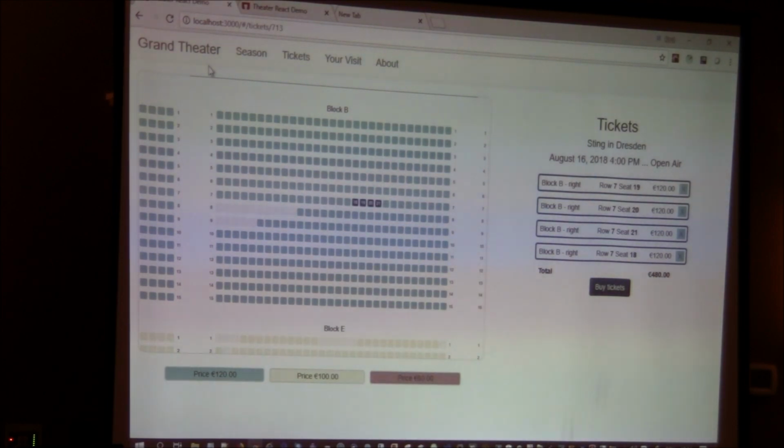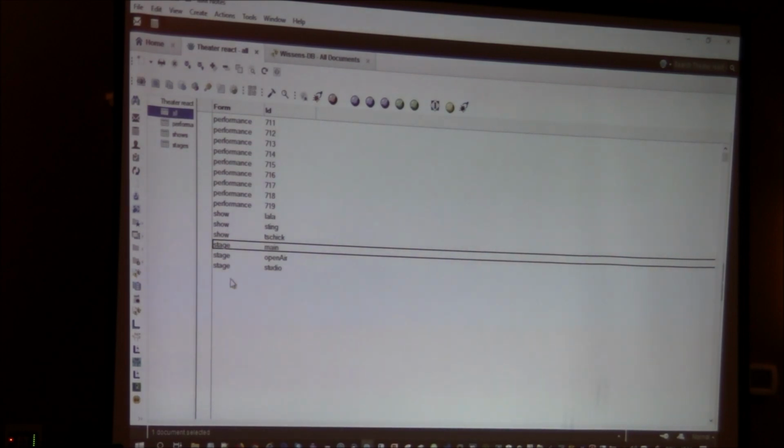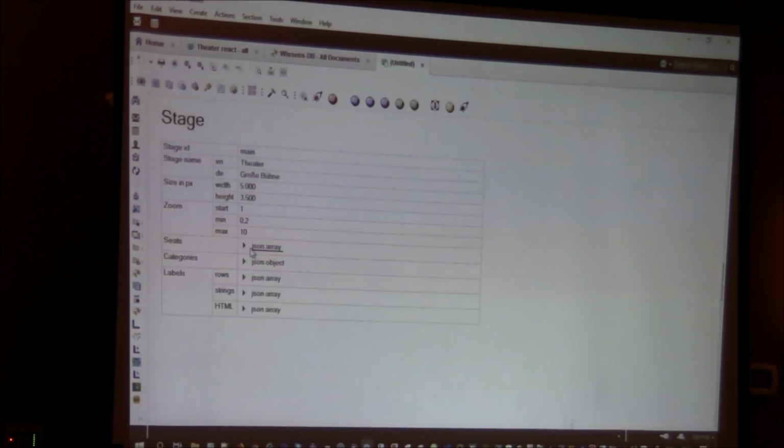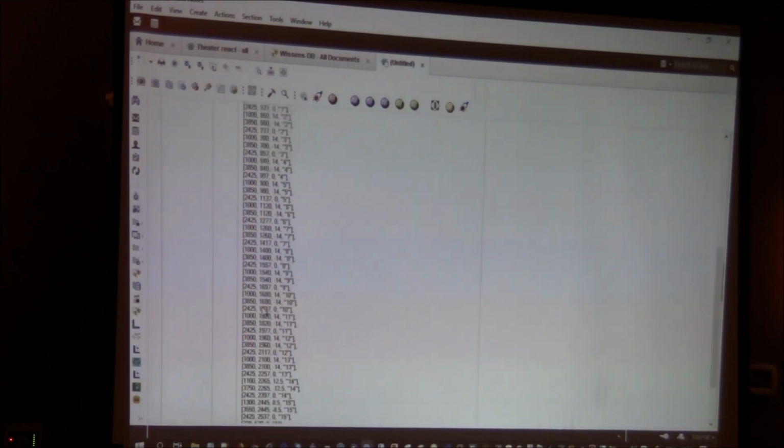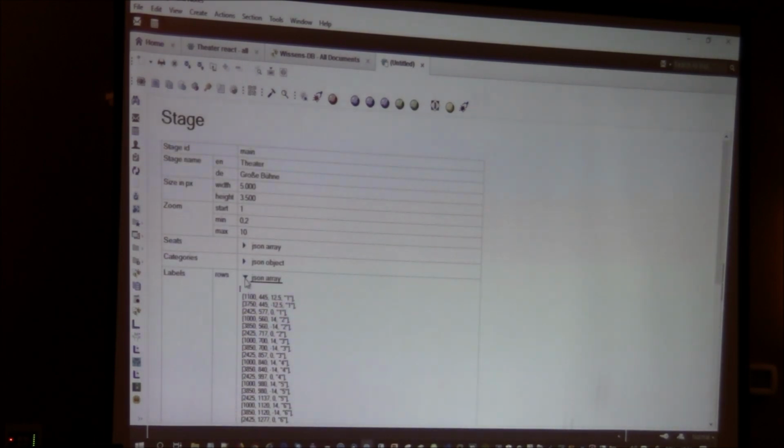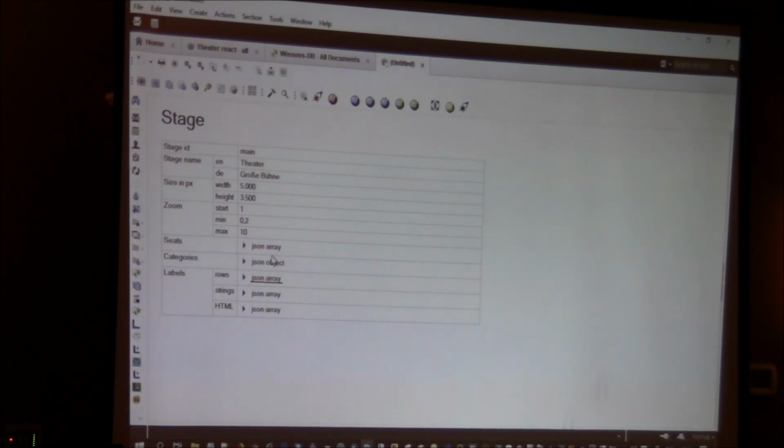Okay, so the data is stored in an NSF, in a Domino database. I made it very simple. I have my stages. The main stage, for instance, has a name. I support two languages, English and German. And it has rows and so on, and it's just a bit of JSON data, arrays or objects. And I read it from there.